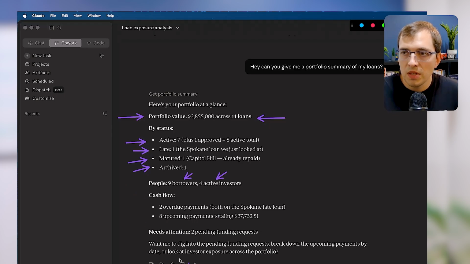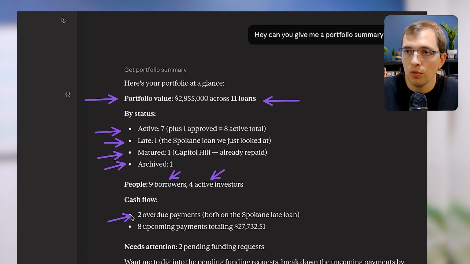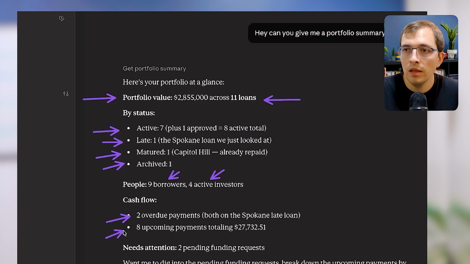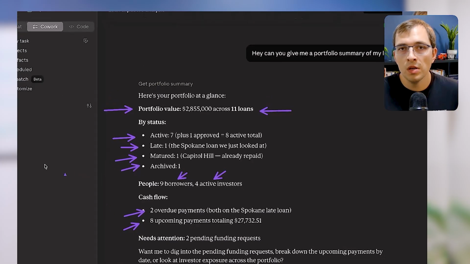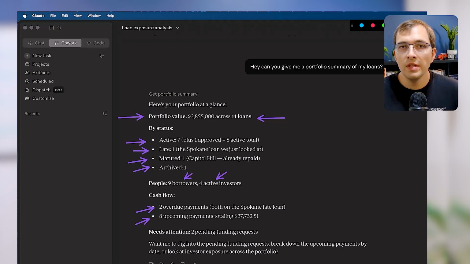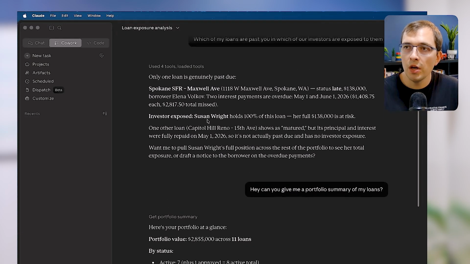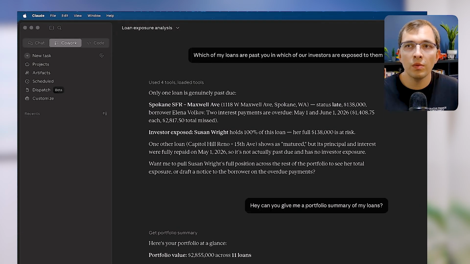And it also gives me something to pay attention to, like there are 2 overdue payments and there are 8 upcoming payments. Awesome. So this kind of stuff usually requires a pivot table on a spreadsheet or some fancy charts and a lot of tedious work. Now, I just asked it in plain English and it came back in a few seconds. Okay, so now that we saw that, let's go back to the initial question.